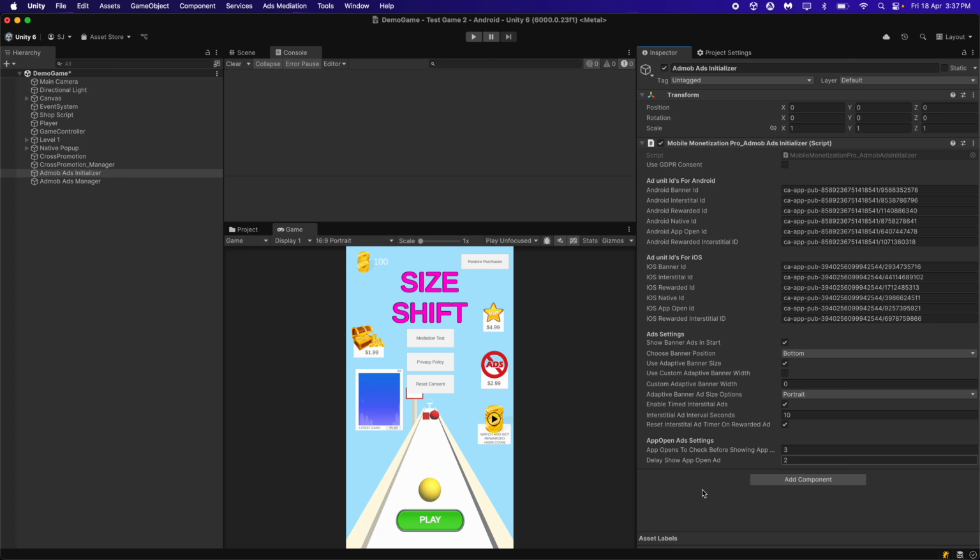For the reset interstitial ad timer on rewarded ad, let's also keep it checked. This basically means that after we finish watching the rewarded video ad and close it, we will make sure not to display the interstitial ad to the player immediately, and we will only display the interstitial ad after the 10 seconds are completed. So we're making sure to reset the interstitial ad timer once the player has watched a rewarded video ad.